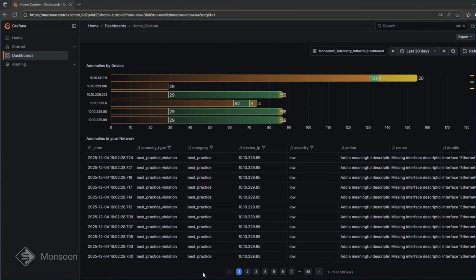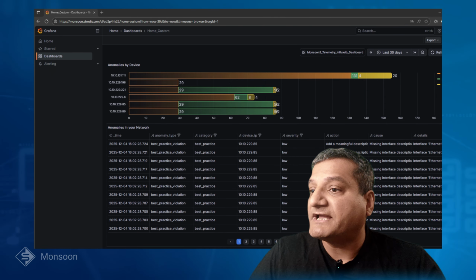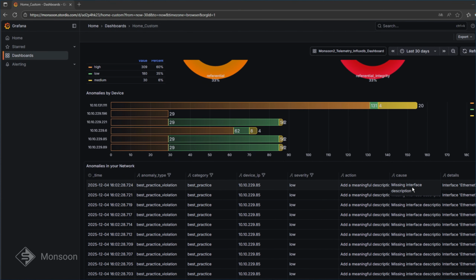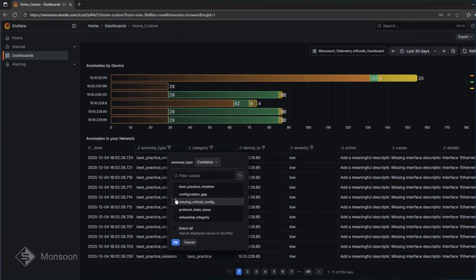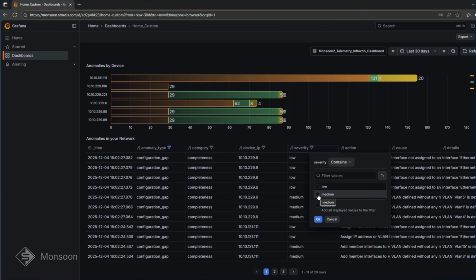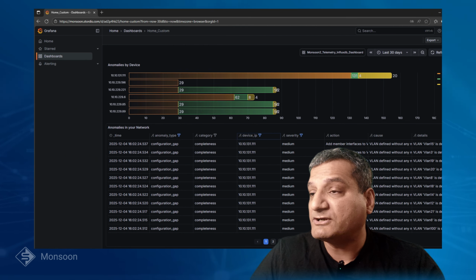And below the bar graph, you see the overall anomaly database, which has different fields. For example, anomaly type, category, device type, severity. And what we have not seen so far in the pie chart and the bar graph are action, cause, and details about the anomaly. So for example, if I filter this table with, let us say, configuration gap, I can further apply filters on different fields. For example, I'm interested in only seeing the medium severity anomalies, and I can further filter on the basis of device.